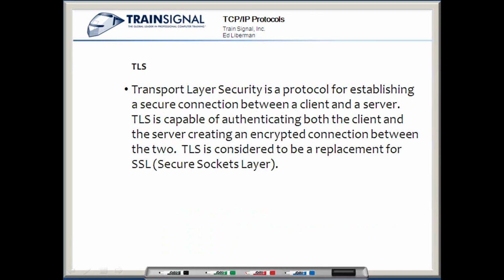Next, we have TLS, which is Transport Layer Security, which is a protocol used for establishing a secure connection between a client and a server. TLS is capable of authenticating both the client and the server, creating an encrypted connection between the two. Now, when I mention authenticating both client and server, this is what's referred to as mutual authentication, where both the client and the server have to prove themselves to each other.